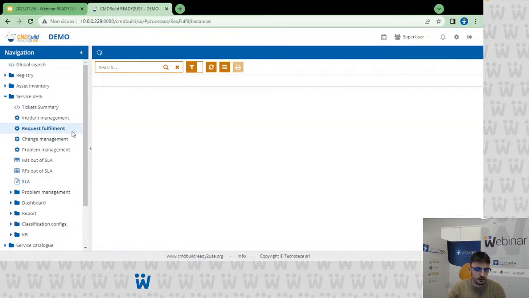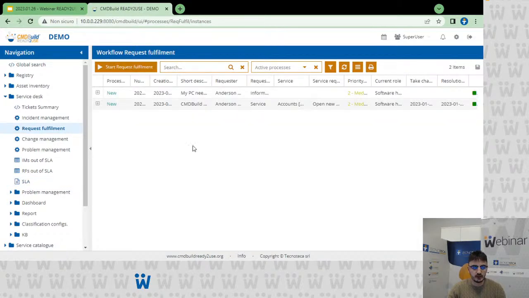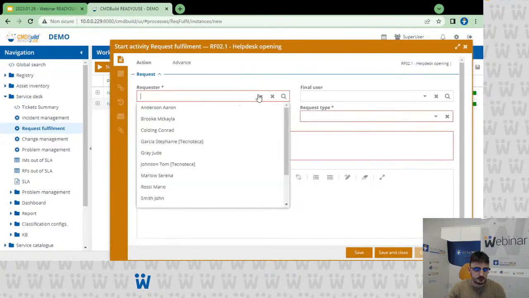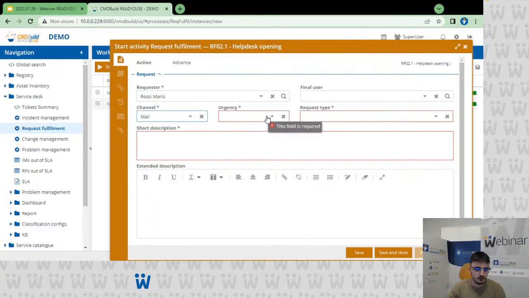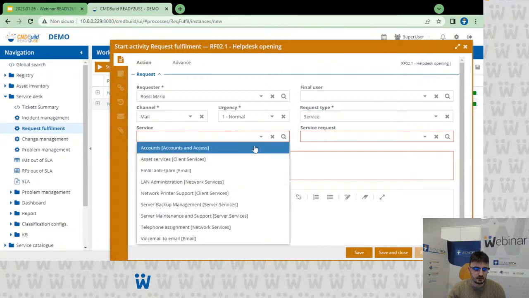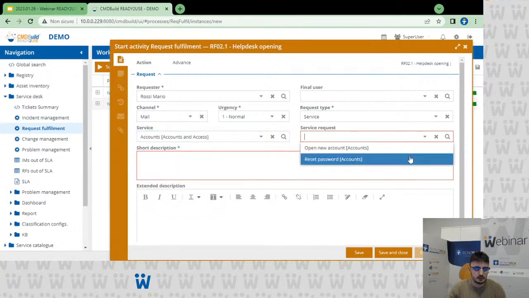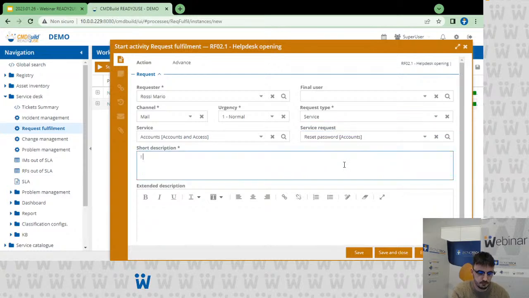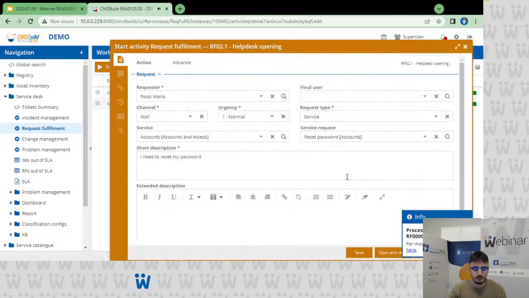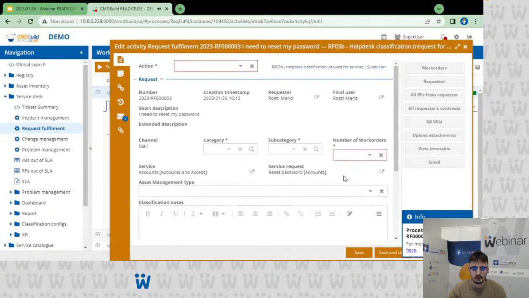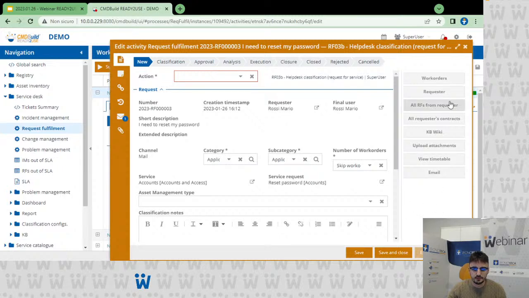So if now I open a new request ticket with that service, the request type is going to be a service, and the service, of course, accounts. So reset password. I can also see the pop-up once again.